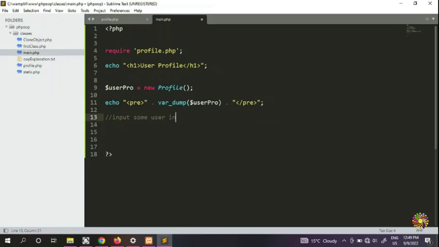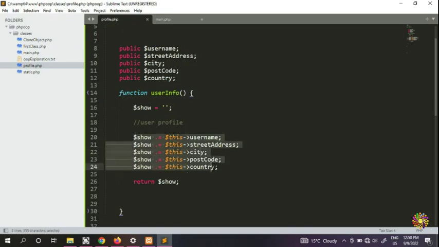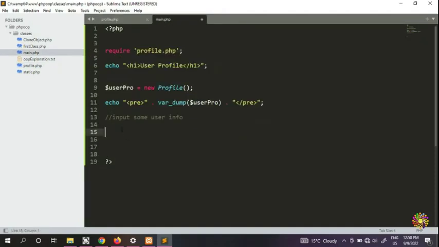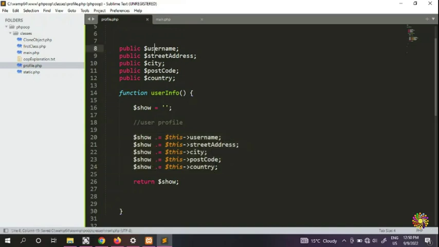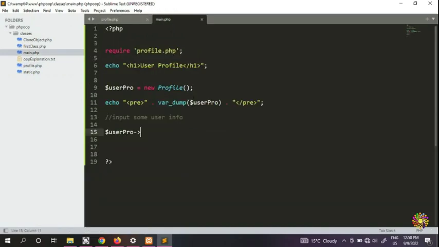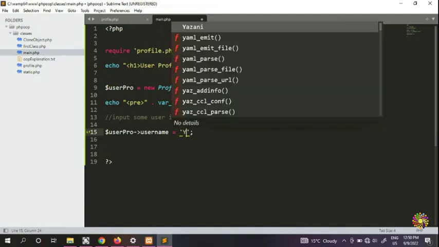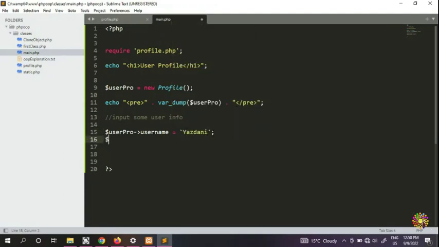Some user info, and how we're going to input it, we're going to use user pro with all of them. We're going to say username, street address, city, postcode, country. So we're going to say user pro. The first one was the username, and we're looking here, the first one was the username, then street address, so we put a username. We can put Yazdani, for example, and then user pro.